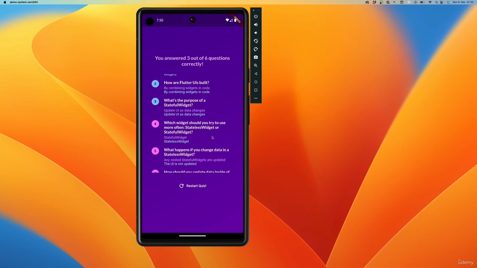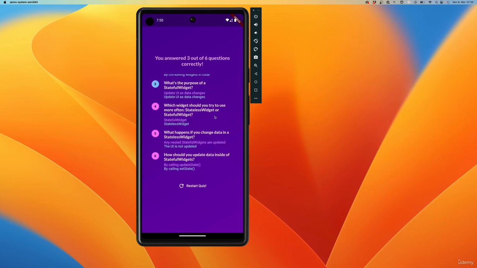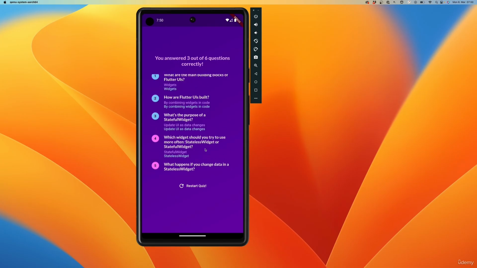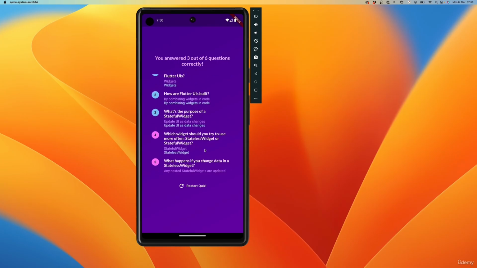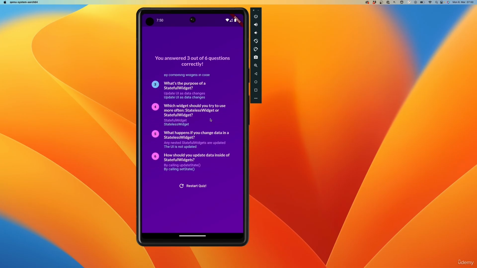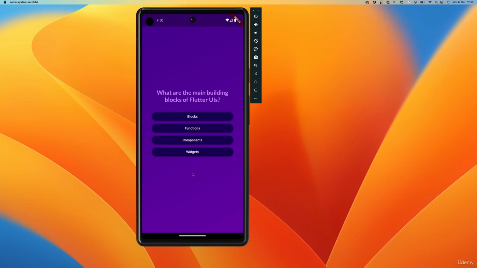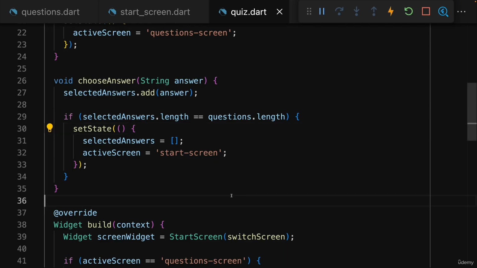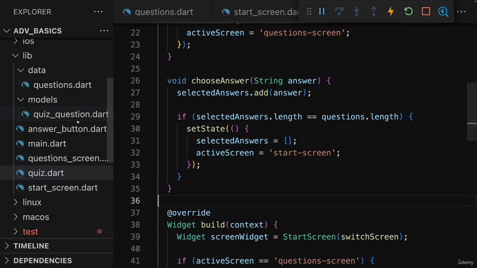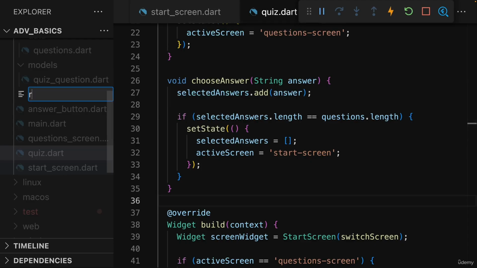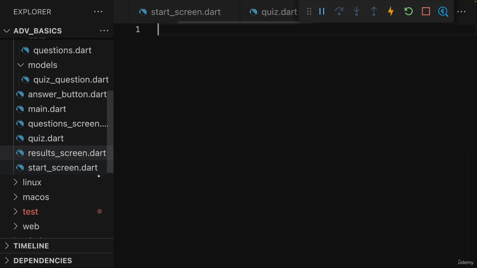This list of questions here also should be scrollable, since it shouldn't occupy the entire screen, but instead it should be placed between this summary statistics title and a button that can be used to restart the quiz. So that's what we're going to work on now. And for that, as a first step, we'll add a new file for a new widget, and that of course will be our results screen widget, which will be stored in a results screen.dart file.